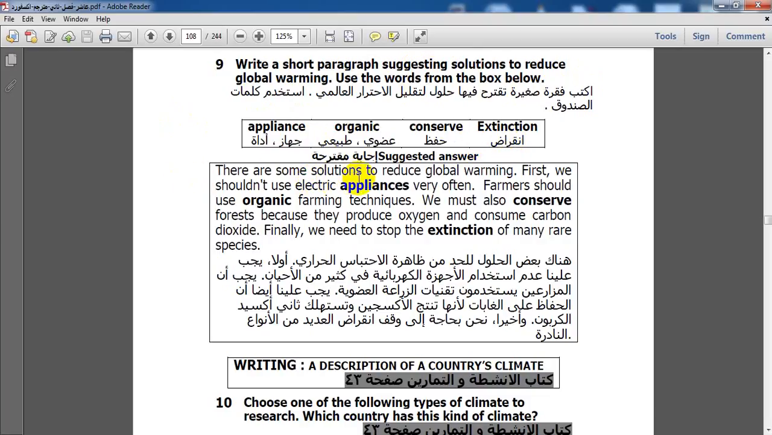There are some solutions to reduce global warming. First, we shouldn't use electrical appliances very often. Farmers should use organic farming techniques. We must also conserve forests because they produce oxygen and consume carbon dioxide. Finally, we need to stop the extinction of many rare species.